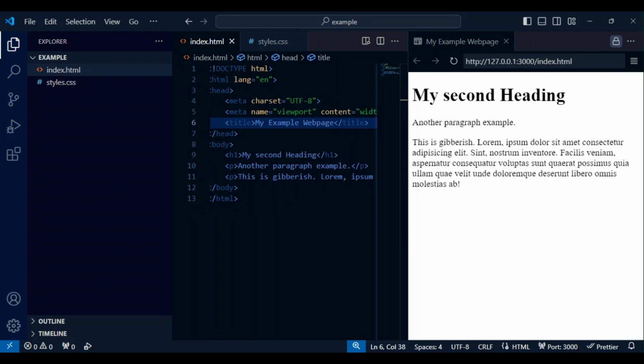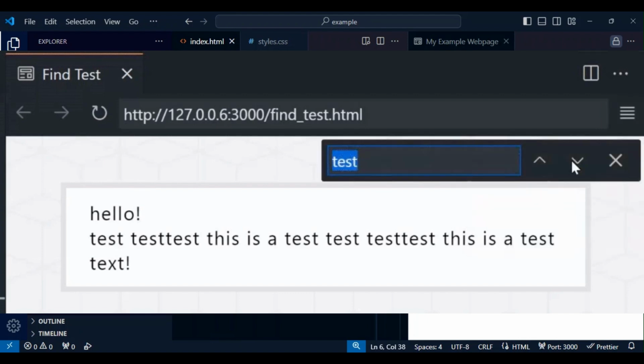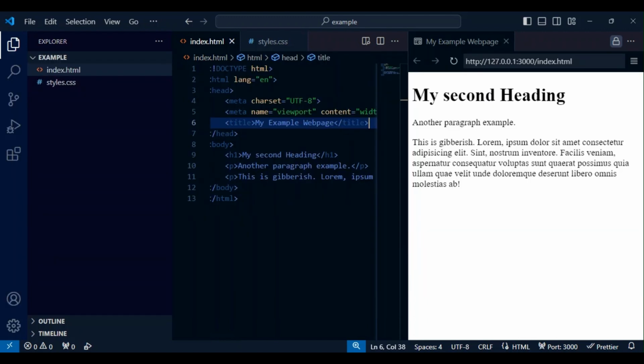To recap, Live Preview is a useful tool for web developers as it saves you time and can boost your productivity. Give it a try and let me know what you think in the comments below.